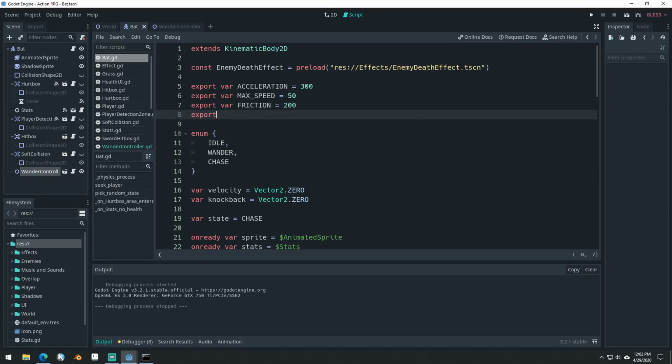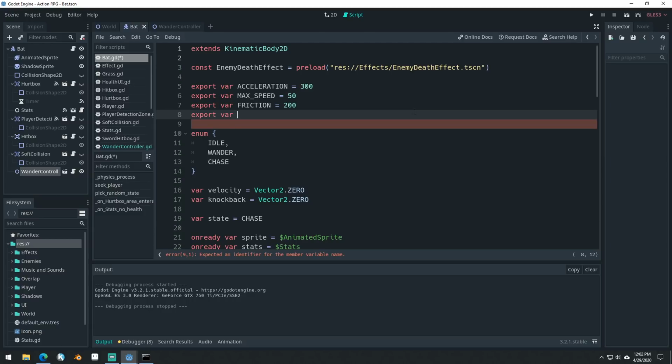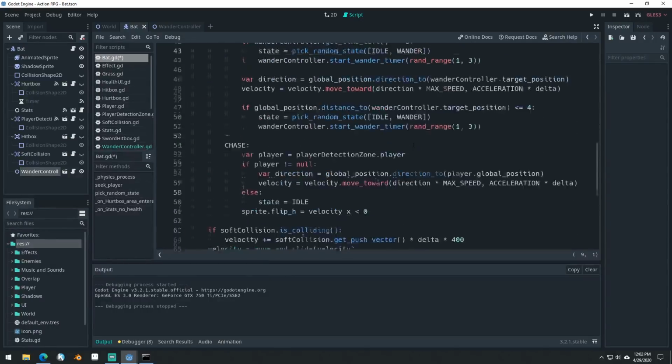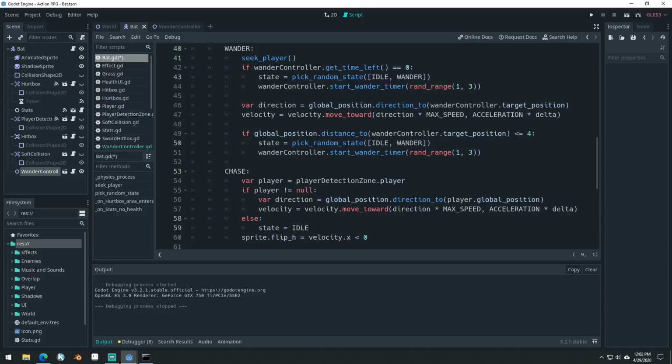So export var target, what would we call that? Target range. Let's see, wander target range. I don't even know what I would call that. I'm not sure what it is. It's basically like a, because we can't do equals, I don't think. We can't do equals 0 because it's never going to equal 0, or very rarely equals 0.